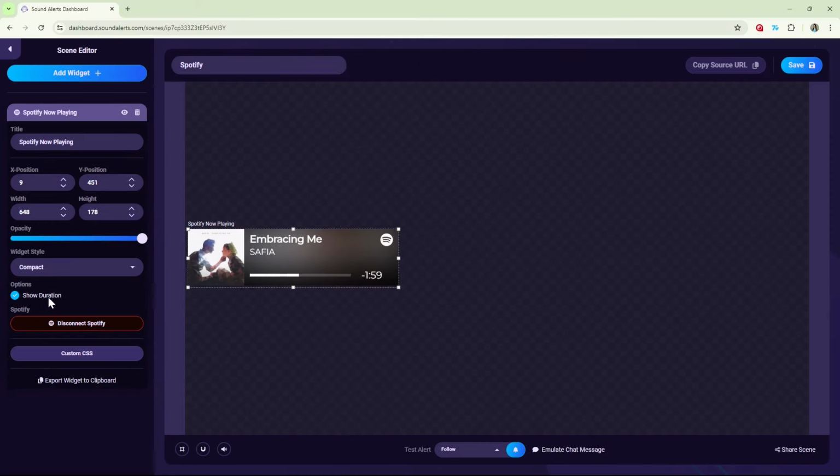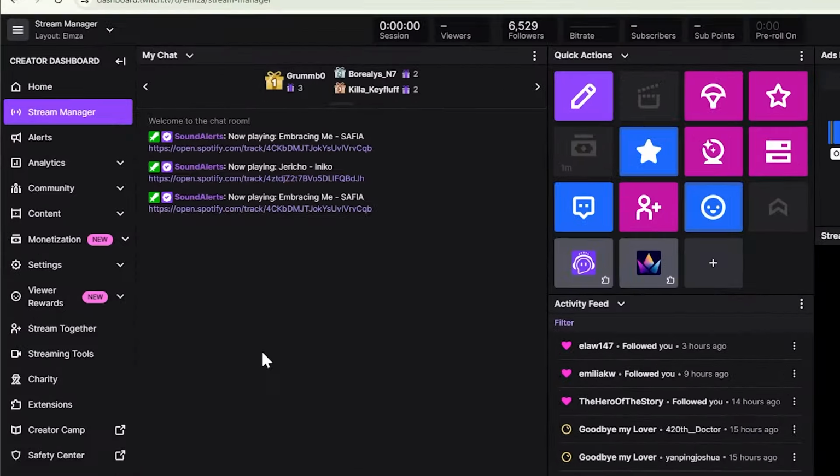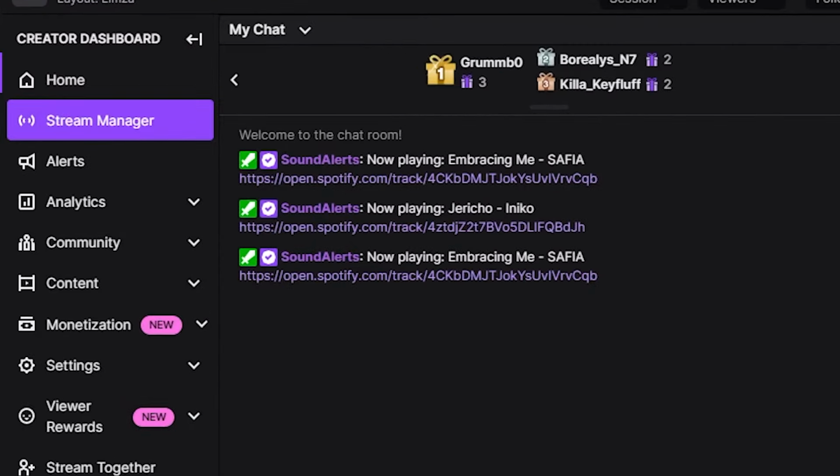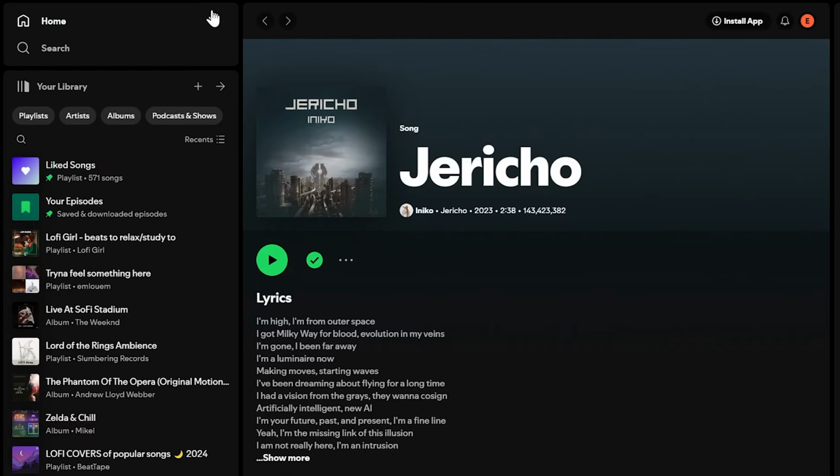And you can choose whether you show the duration of the song or not. Plus, if you're familiar with the CSS editor, you can also further customize your widget using that. Click on Custom CSS, and you can change anything from the background gradient, the logo, cover image, bar, info, anything you want. And of course, when a new song plays, the chat box will automatically display the current song. So viewers can click on the Spotify link so they can find the song themselves.